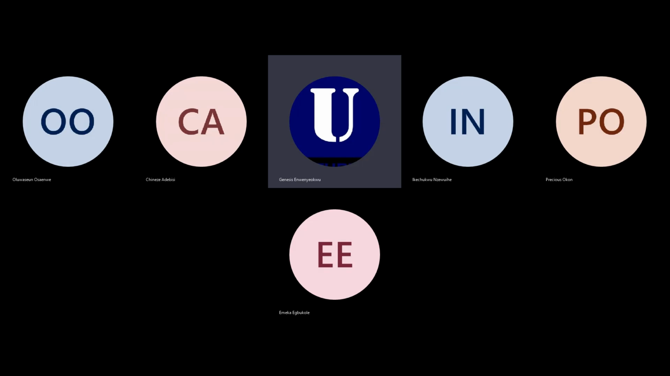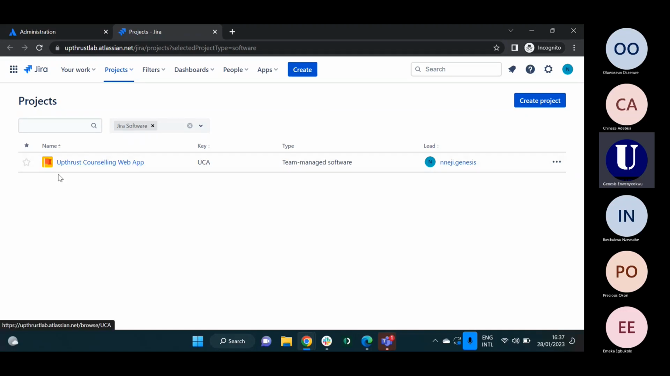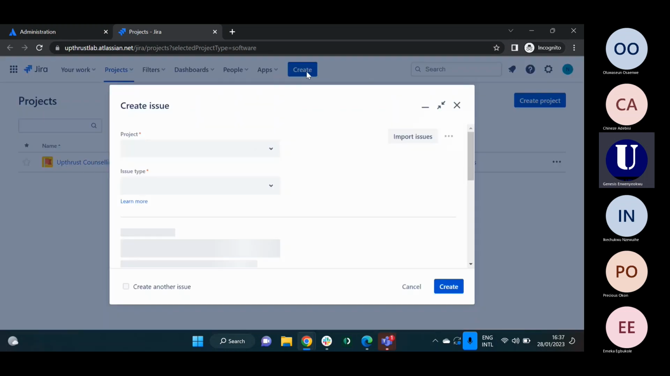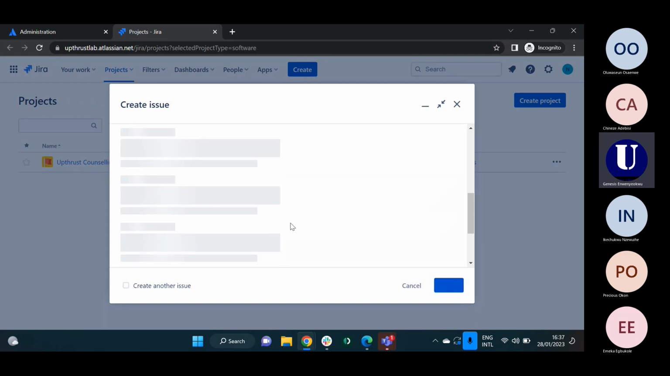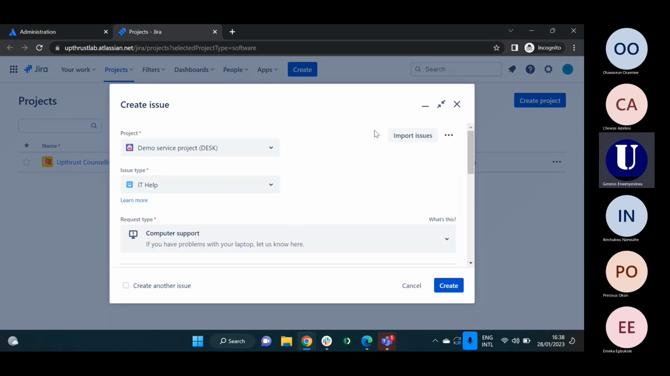Based on Jira, epics and user stories. And we take an example from the Uptrust Counseling web application, right? So there are different ways you can create user stories. You can come to this create button here at the top and click on create, and you see the tab here for you to create, right?